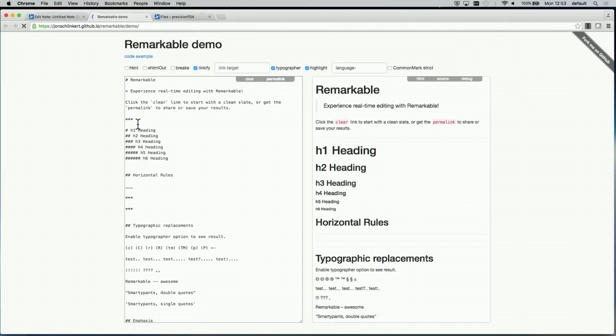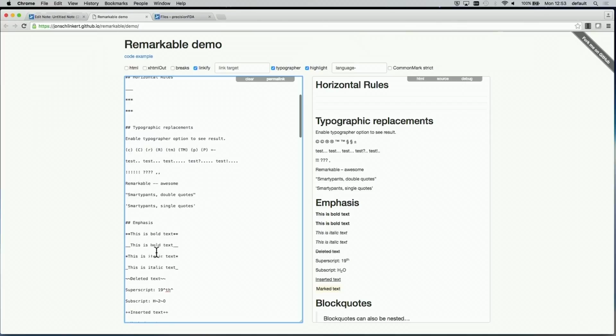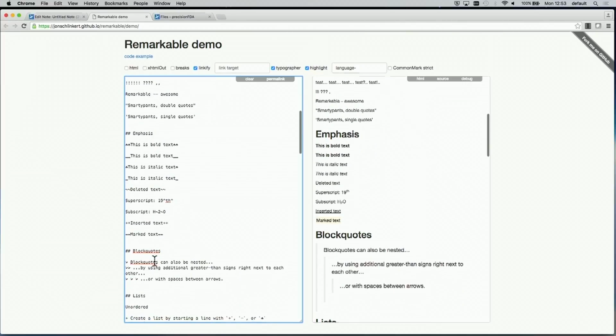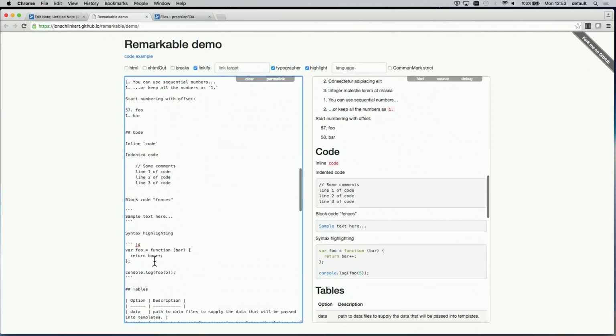Markdown is very simple and human readable. You can use headings with this hash symbol. You can use other typographic elements such as bold and italic text. You can add links, lists, code, tables, pretty much anything you want using Markdown.